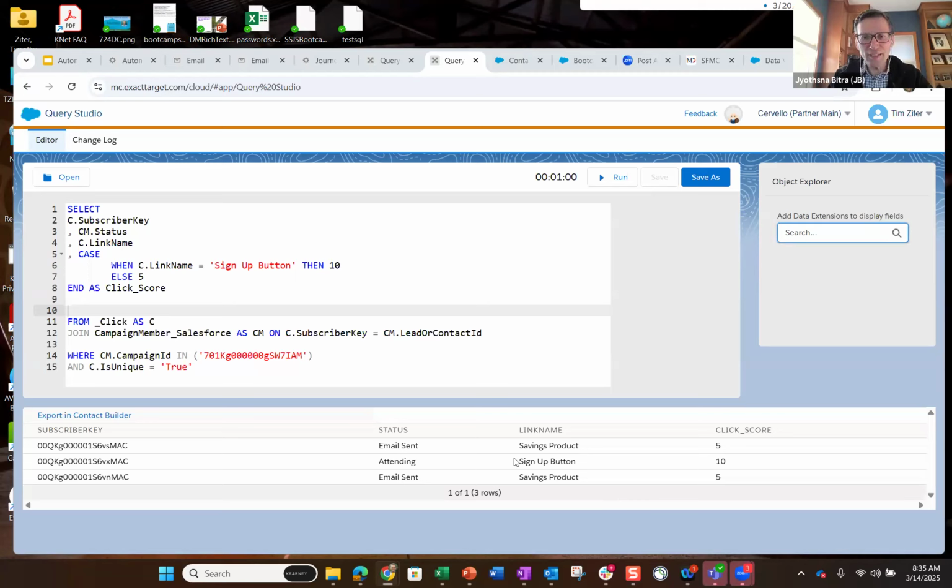Like that sign up button, as expected, it's got a higher click score, meaning that this person who clicked on that button, because their campaign member changed to attending, most likely went to that form, and then that form, once it was filled out, updated the campaign member in the Salesforce CRM environment. So there you go. There's another example of equating different ranks to subscribers based on their engagement.